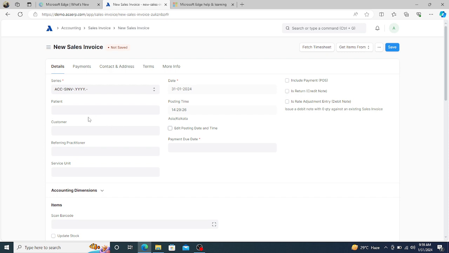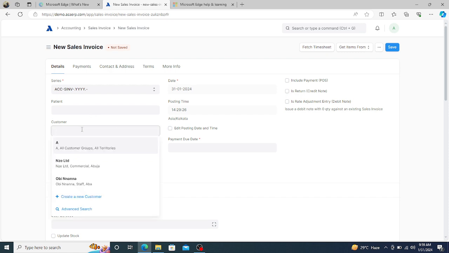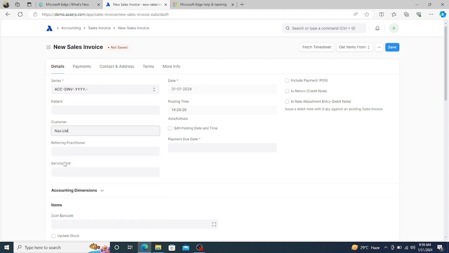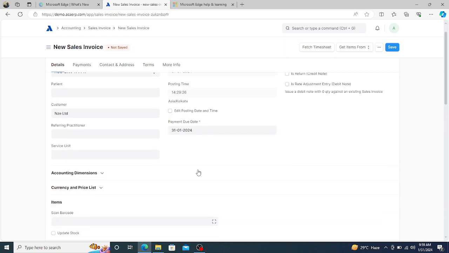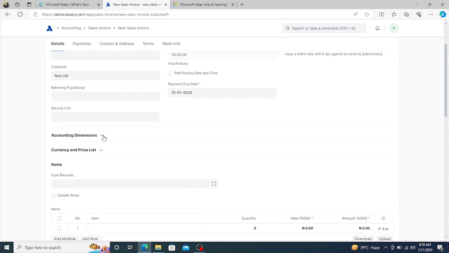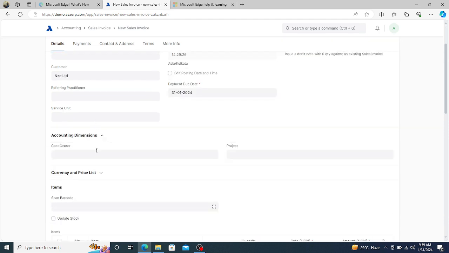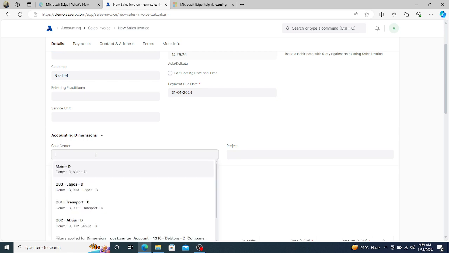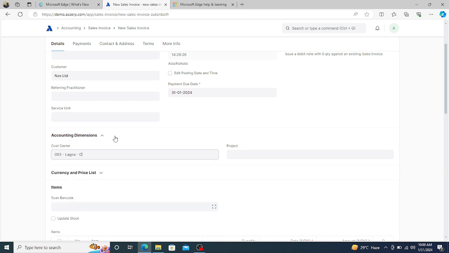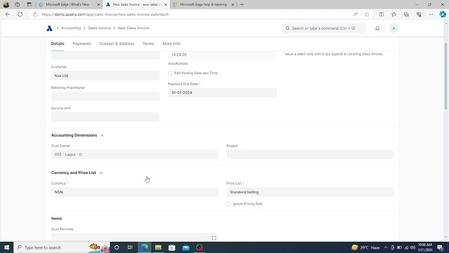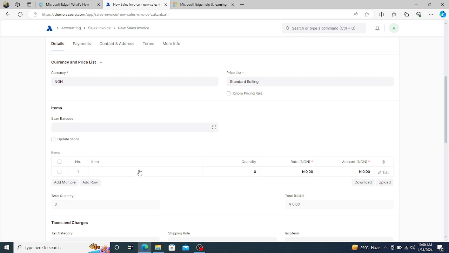Okay, customer. Choose. Type the name of the customer you want to sell to. I want to sell to Inze Limited. The next thing, you go direct to accounting dimension to choose the cost center. Maybe the cost center now is Lagos, for instance. The next thing, you go to the item table.